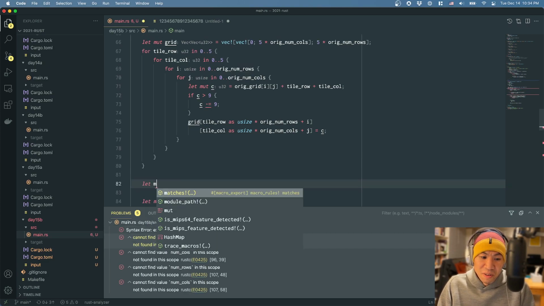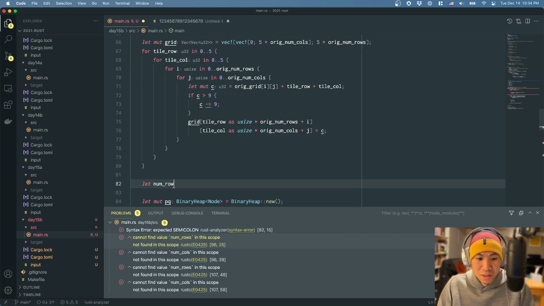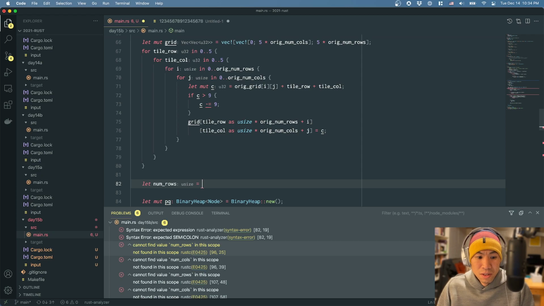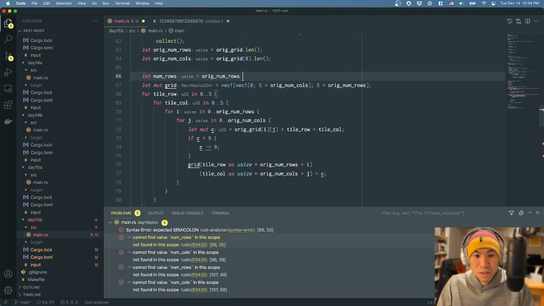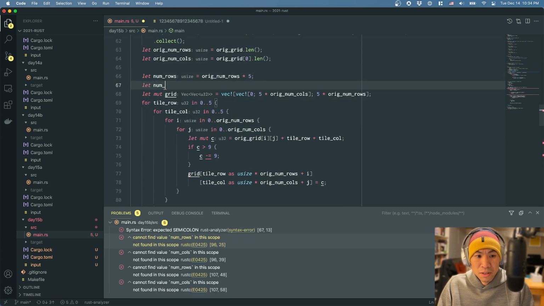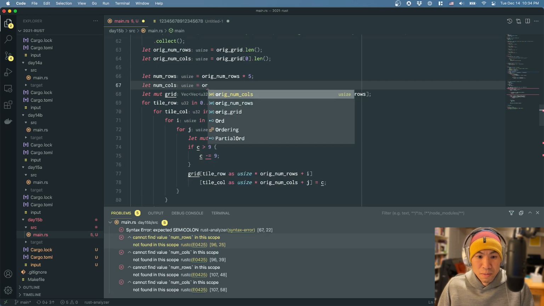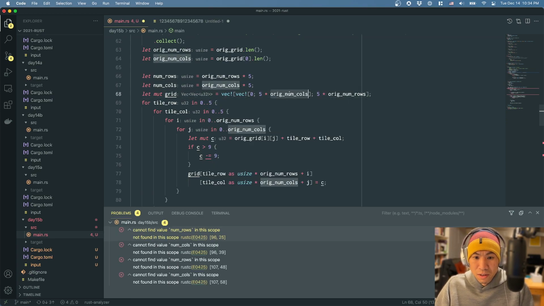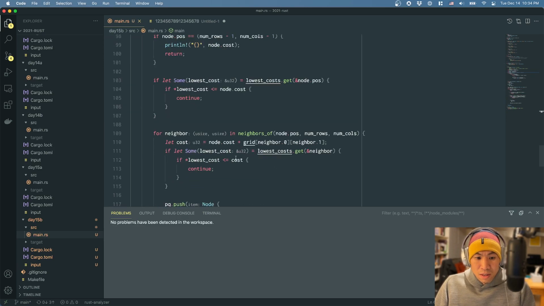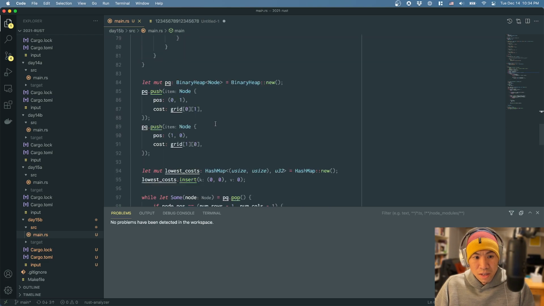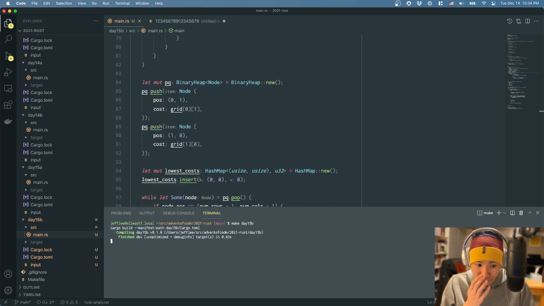Okay, so after much ado, we're going to say let num rows equal, we're going to do that up here. Let num rows equal original num rows times 5. Let num cols equal original num columns times 5. This is now the number of columns. This is now the number of rows. That gets rid of our problems, and then the rest of this stuff should be exactly the same. That took a long time, 2,846.